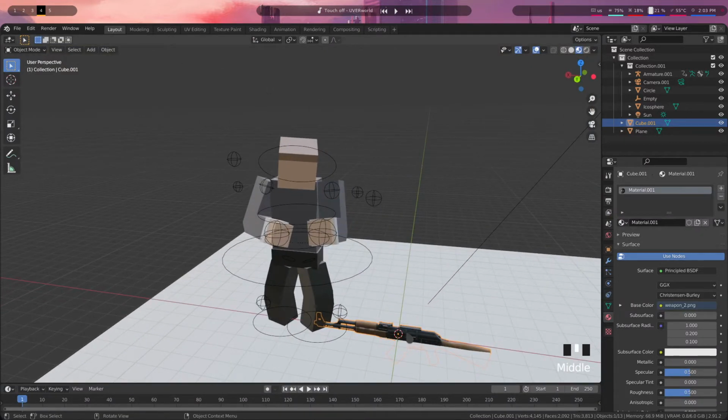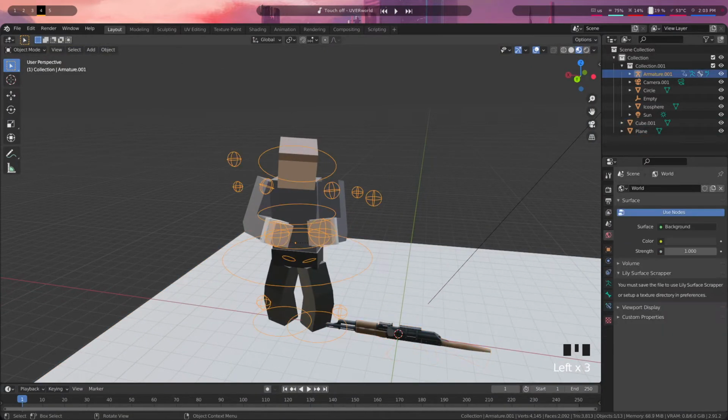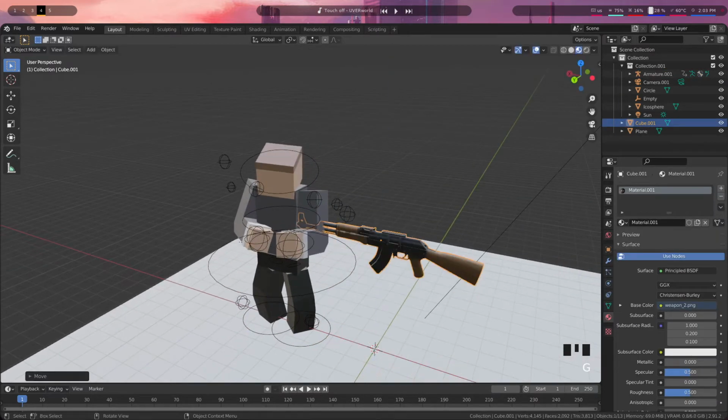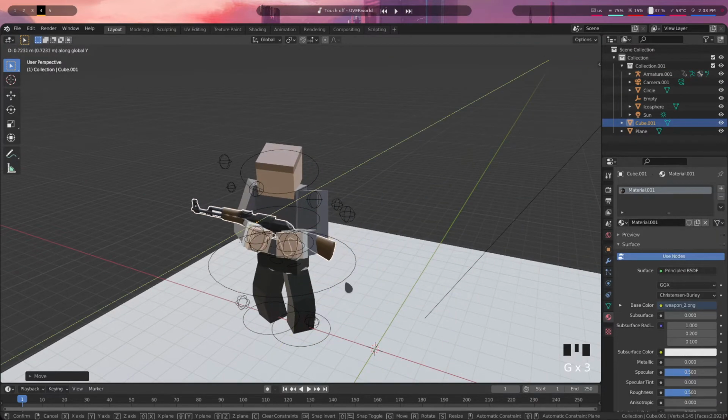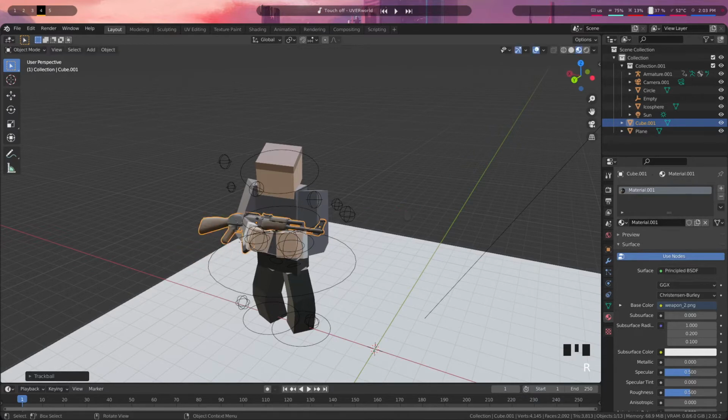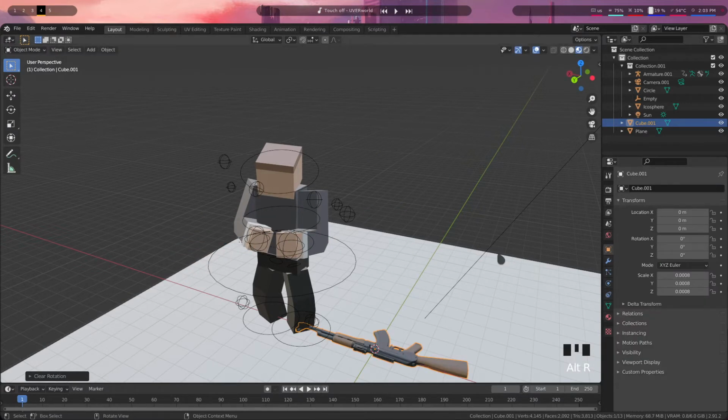Then, in order to parent this, to put it onto the hand, you can do a really boring way, which is moving this over and trying to get the rotation right or something. But we're not boring, alright? We're going to do a super cool way.